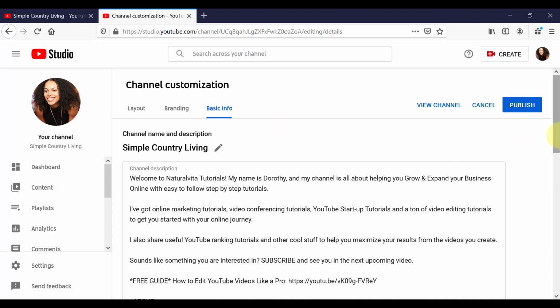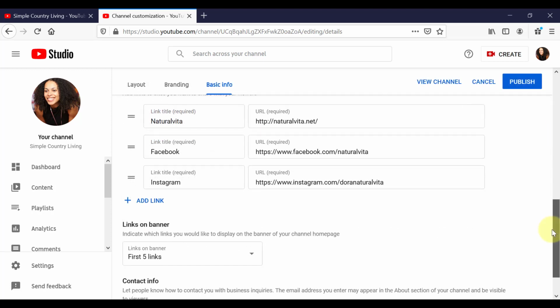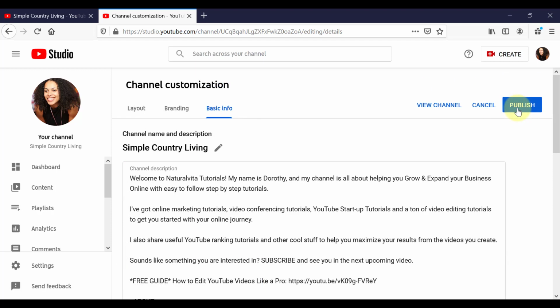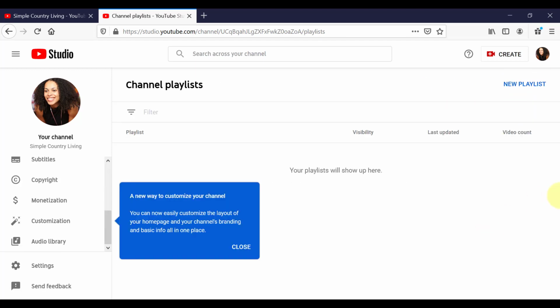So now if we click on basic info, we can obviously see our description in here, which we've already added. If we need to make any changes to it, we can edit that here by clicking on the pencil icon. We can also add an email address for business inquiries. And this just makes it easier for people to find an email address to contact us. So now all we need to do is to hit publish.